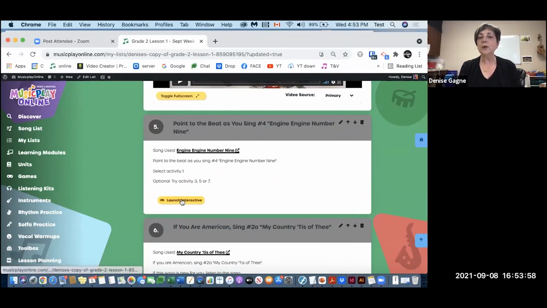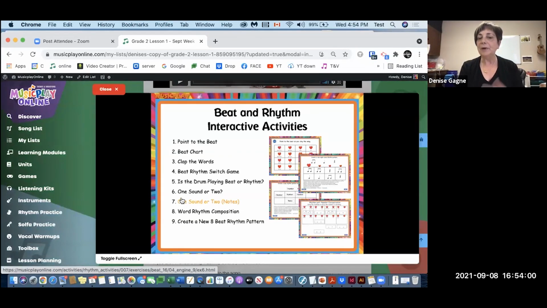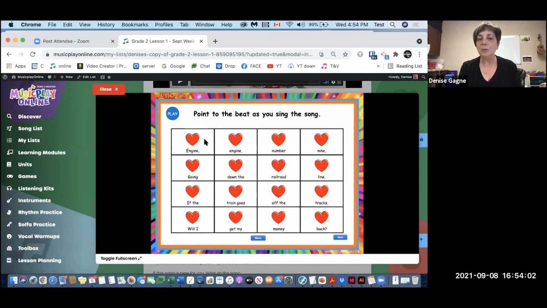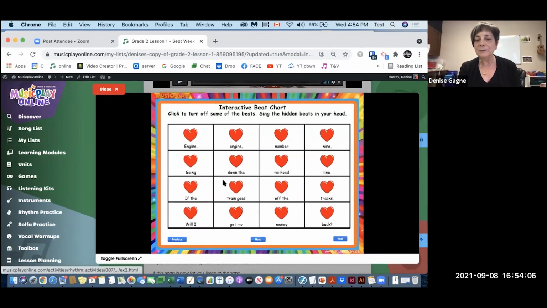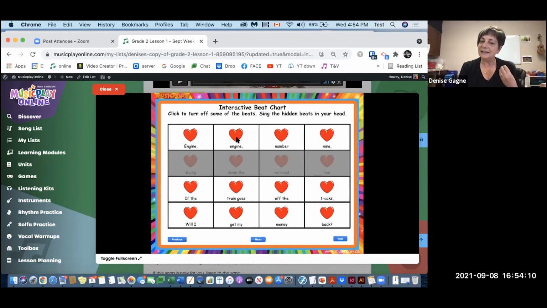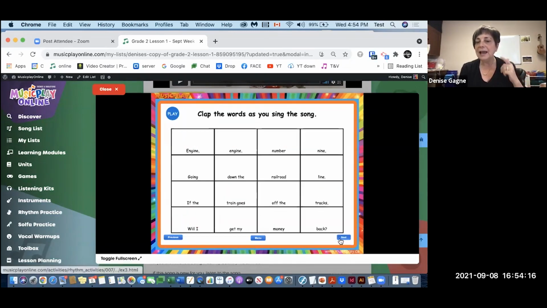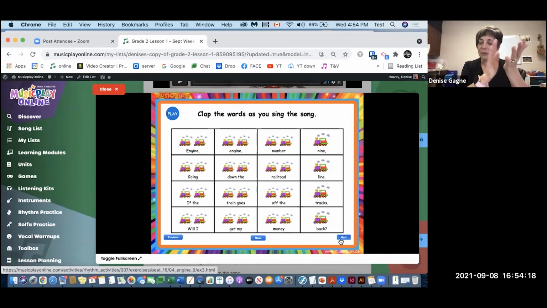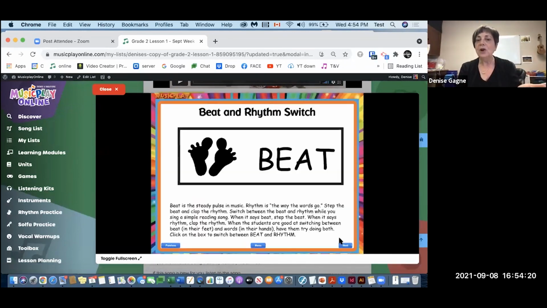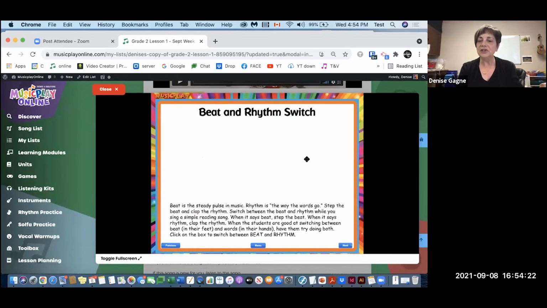Let's check the interactives and see if that's something I want to keep. Oh, I like this activity. Point to the beat. The beats will pulse. I love this one where we're working towards audiation with the kids. They sing these out loud. These go inside their head to develop inner hearing or audiation. And we could do clap the words. That's a good one.